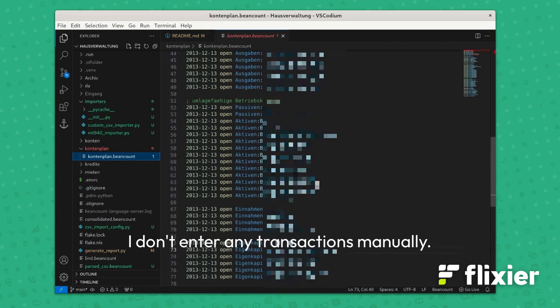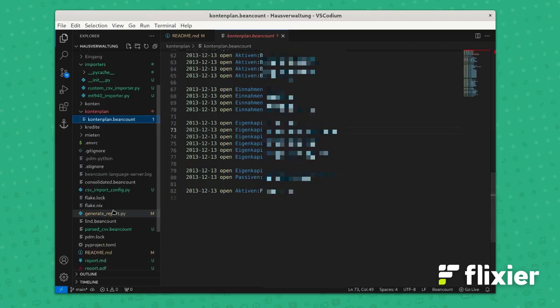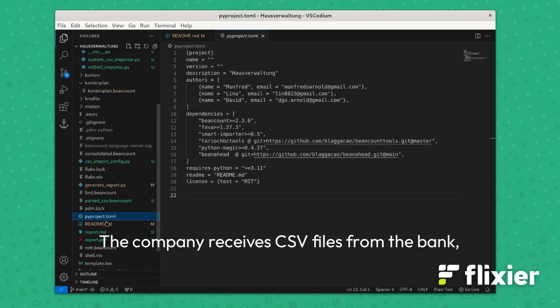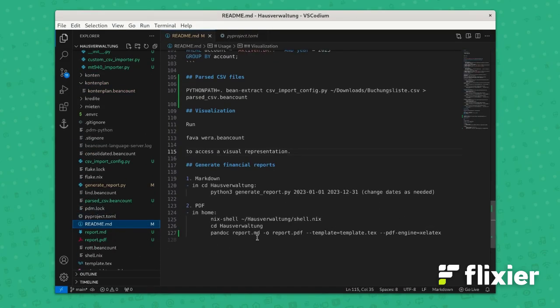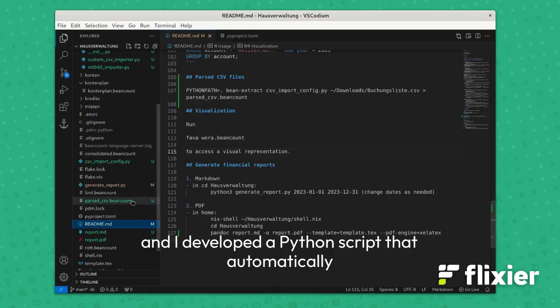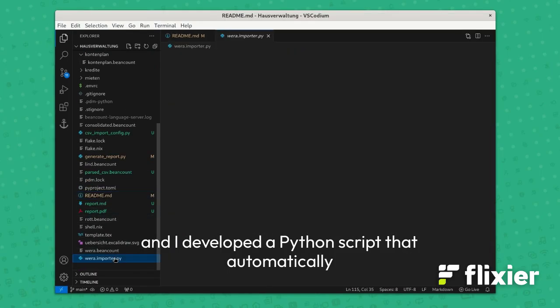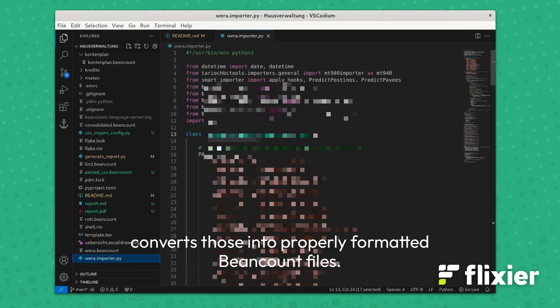I don't enter any transactions manually. The company receives CSV files from the bank, and I developed a Python script that automatically converts those into properly formatted Beancount files.